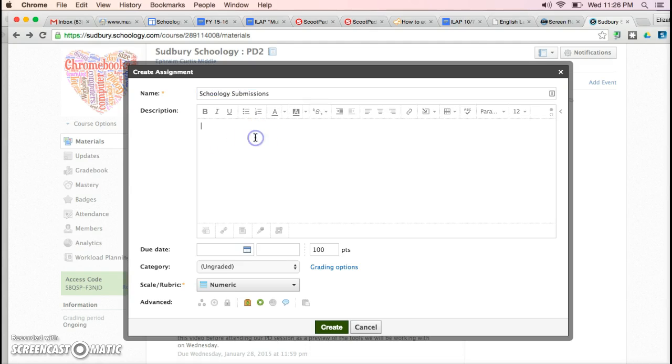You can give it an additional description. You can elaborate on what the assignment is, give additional directions, post a file, a link associated with the assignment, or add something directly from your resource library, or even add an audio or video recording.